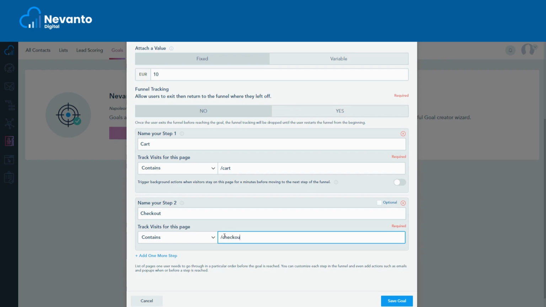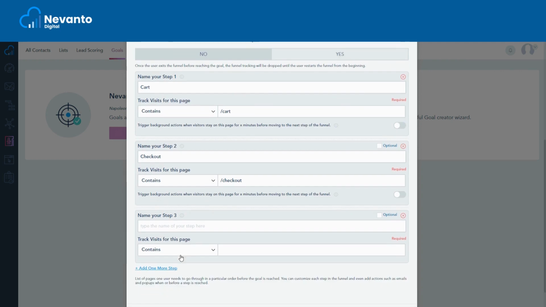So you can see how it's going from one sequence, from one step to the next, and in the final one we're just going to say thank you page. So it contains /thank you. So again, what we're doing here is having the contains piece, which just gives you a bit more of a buffer for pieces on the actual web pages.